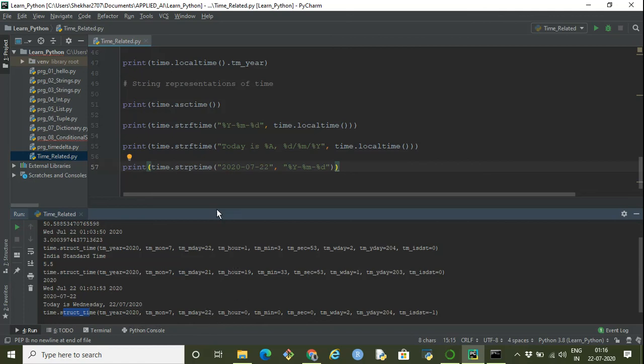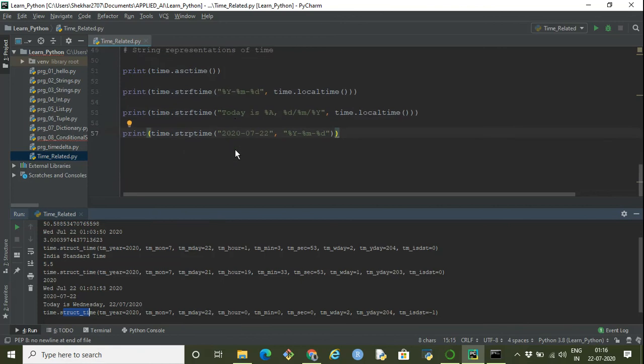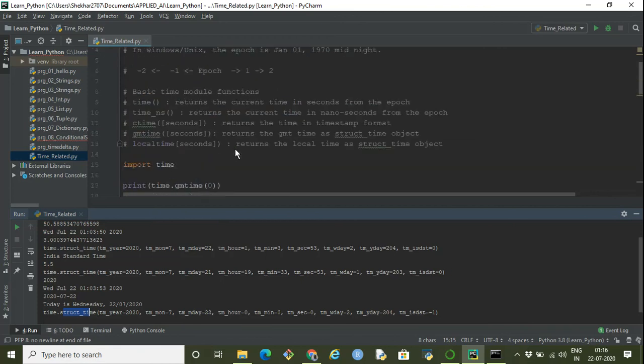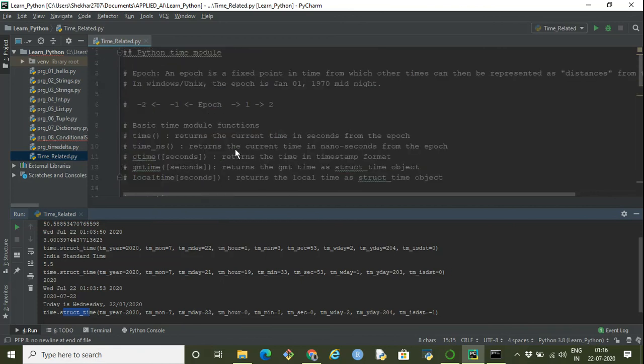This way we can use the time module to do calculations between two different timestamps, to convert a timestamp into any specific string format, and then again from the string format convert it back into the time format, and also extract the different components from a local time. So that's it in this tutorial. Thank you.